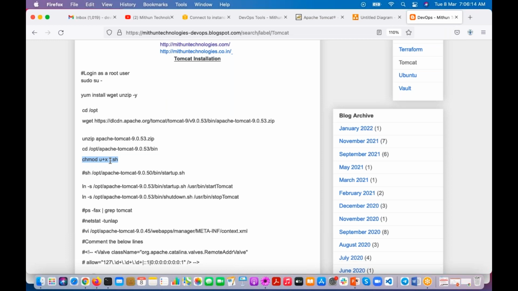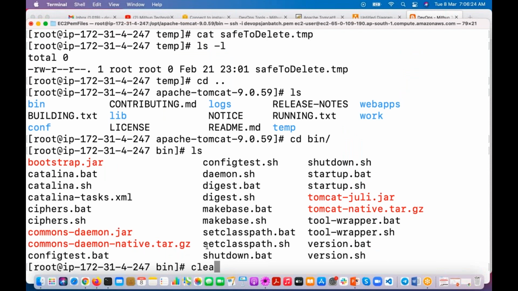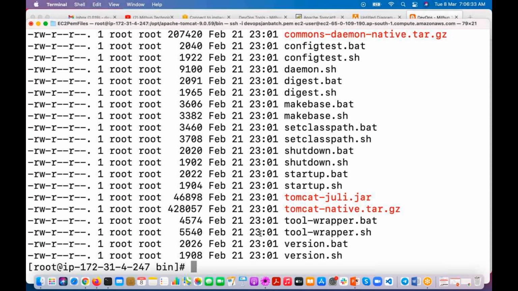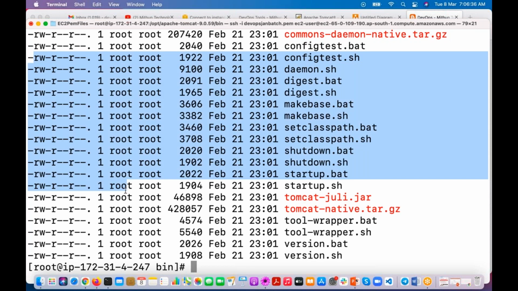What do you mean by this one? We are giving the execute permissions for only the user, all the shell scripts. So go to the bin directory. Already we are in the bin directory. Right now, if you observe, all the binary files don't have the execute permissions. If you see here, no file has execute permissions.